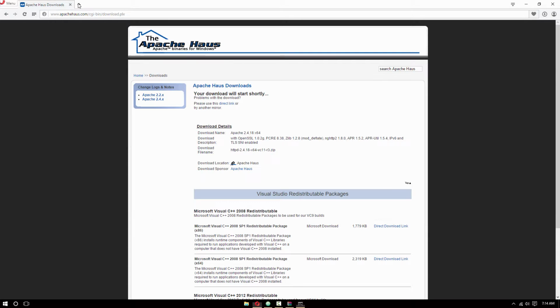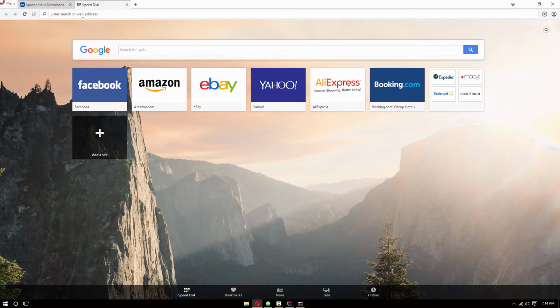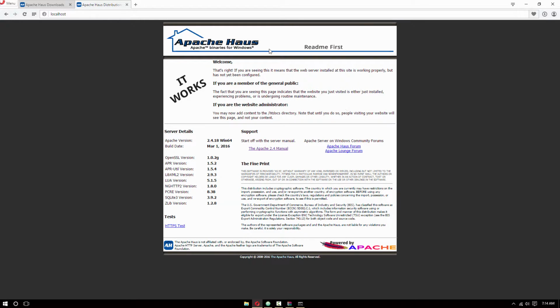So now if you go here, type localhost. There you go, you see you now have your web server. So now we need to change the directory.